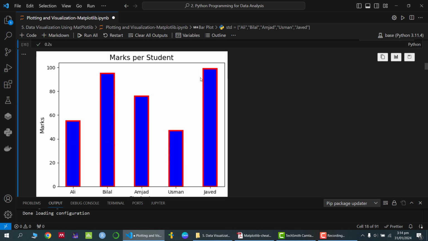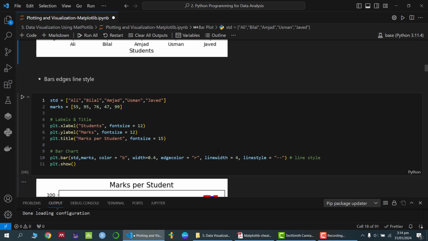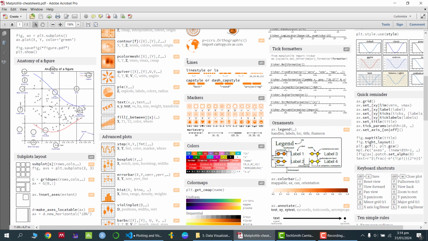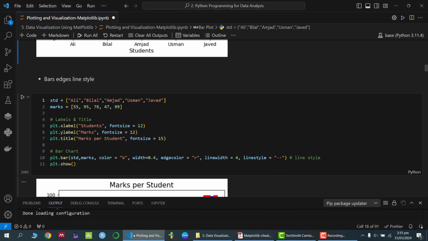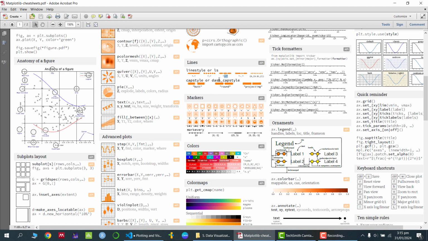Right now the edge lines are in a solid form. So you can also change their style. How can you do that? For that we have different line styles. From this cheat sheet, which you can download from Google by searching Matplotlib cheat sheet, these line styles are basically different. So you can use this one, or this one, or this one. At the bottom they have given what kind of argument you need to add in order to get that particular type of line. Right now I am using dot dash dash, which is basically this one.